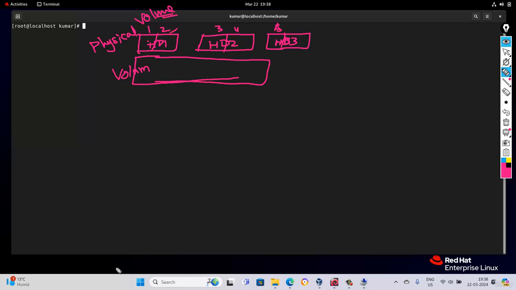Like the size of this hard disk is 5 TB, this hard disk size is 10 TB, and this hard disk size is 20 TB. So creating the volume group, we will add the two hard disks, 5 TB and 10 TB. The total volume group size is 15 TB. Inside the volume group, we can create the logical volume.